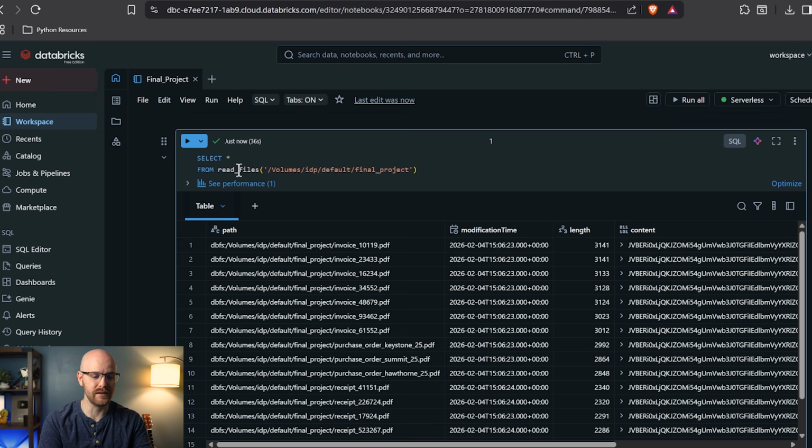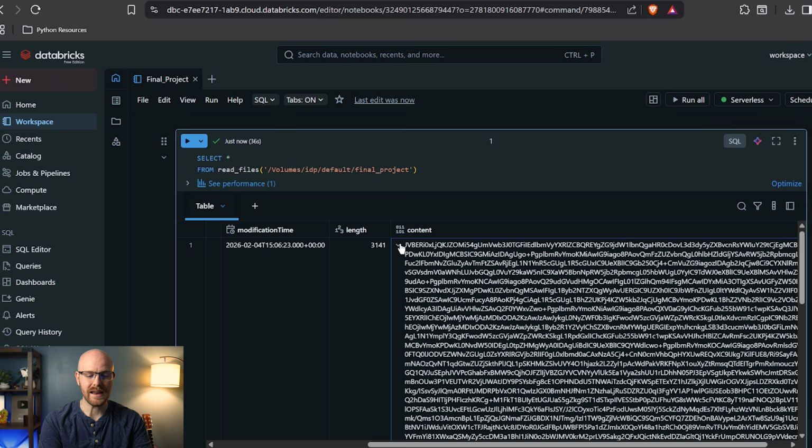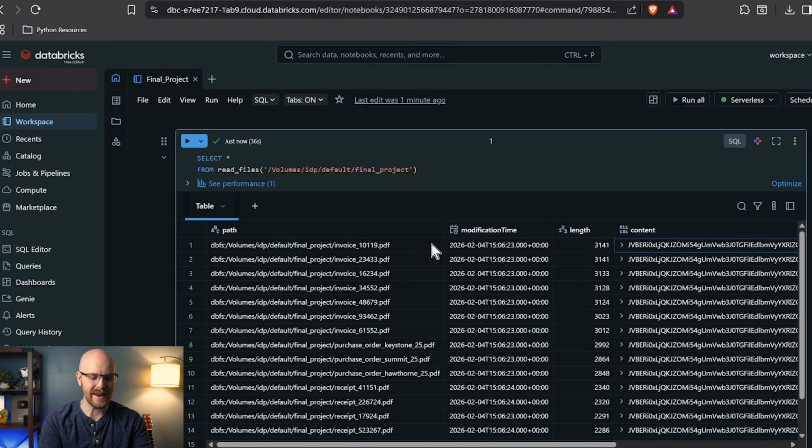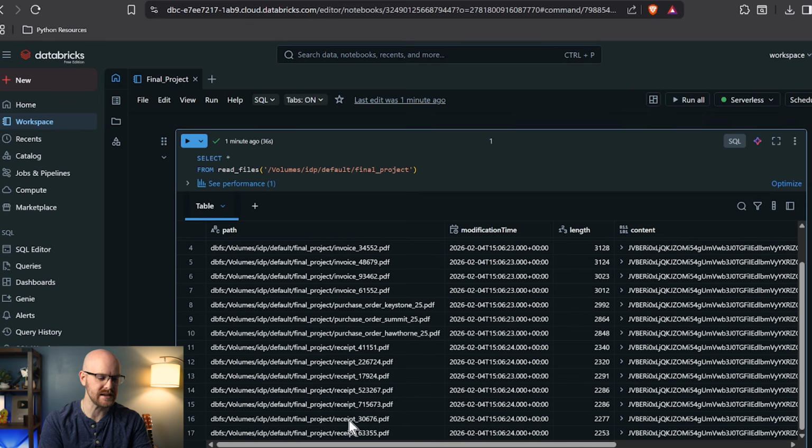So now we can see all of our files, the modification time, the length, so we see that there is data in there, and then we have our content. Now we haven't used AI parse document yet, so it's just not reading it in properly. This isn't the real content. But now we can see we have all of our files in here. We have our invoices, our purchase orders, and our receipts.